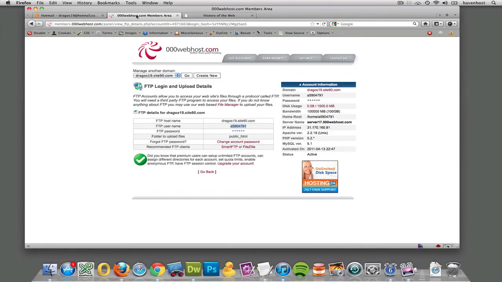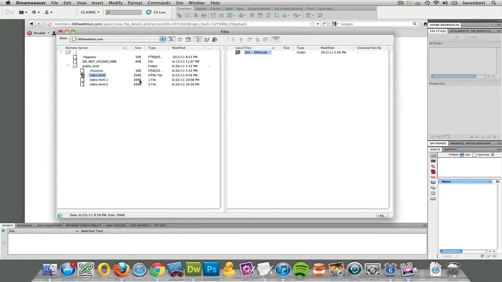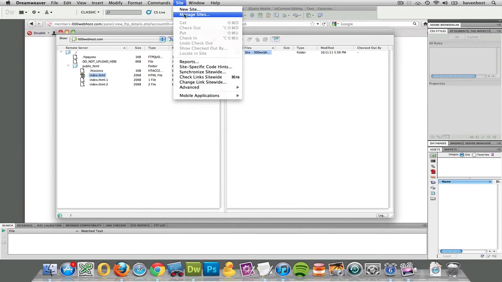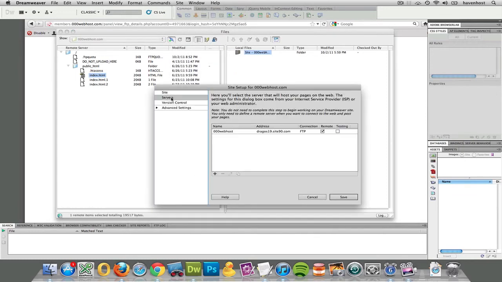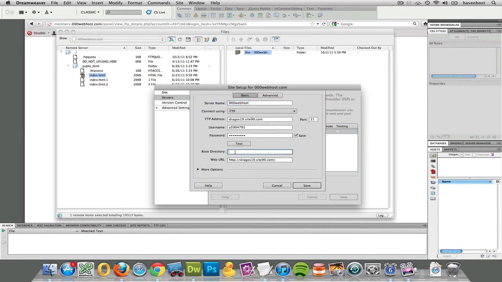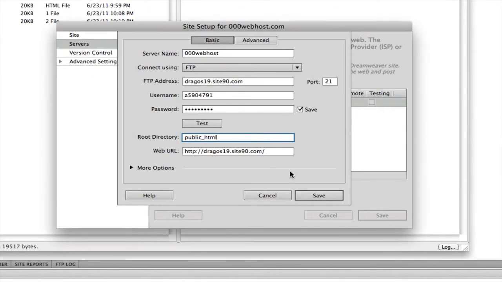So, in order to fix that, because what's going to happen is anytime you use the put function in Dreamweaver, it's going to put it to this directory. Now what I'm going to do is go to Manage Sites, and under the server over here, I'm going to put my root directory as that public underscore HTML.